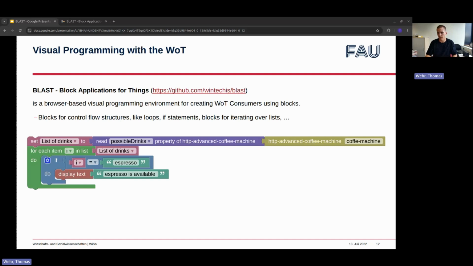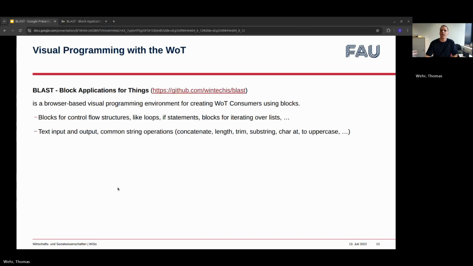To do so, BLAST offers a number of predefined blocks. For example, to define program control flow, like loops or if statements. Just looking at this example down here, you can see we read a possible drinks property of a coffee machine, which returns an array or a list. And BLAST has a predefined block for iterating over array elements. So in here, we iterate over the return value. And if one of the elements is equal to espresso, we can output a text message saying espresso is available.